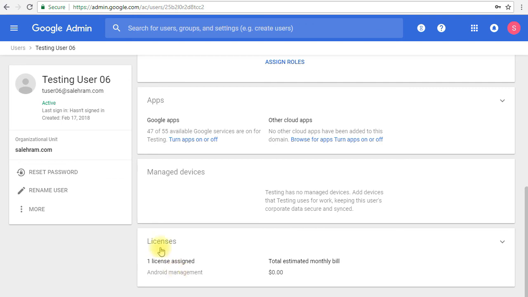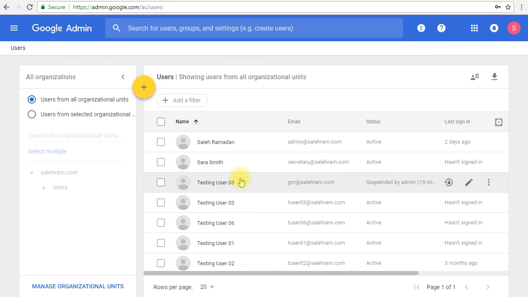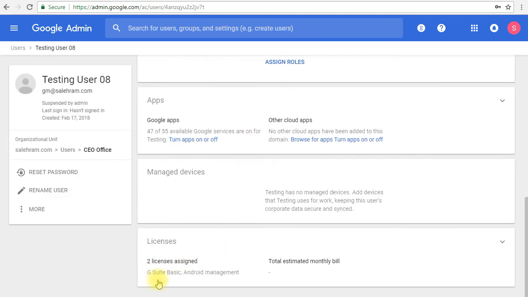I want to show you also testing user 08, because when I recovered testing user 08, I did not have the auto assignment disabled yet. So we'll go inside the user profile, go to the licenses, and you see he's got two licenses assigned, the G Suite Basic and the Android Management license. As I mentioned, at the time when I restored this user, I did not disable the auto assignment for the G Suite licenses.